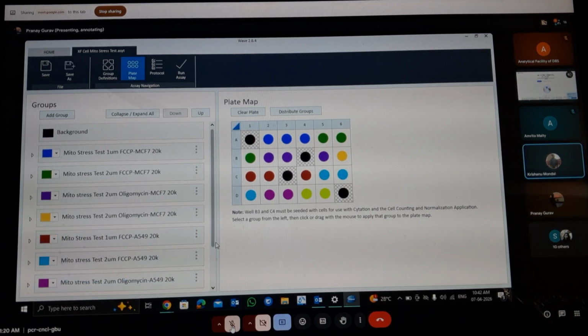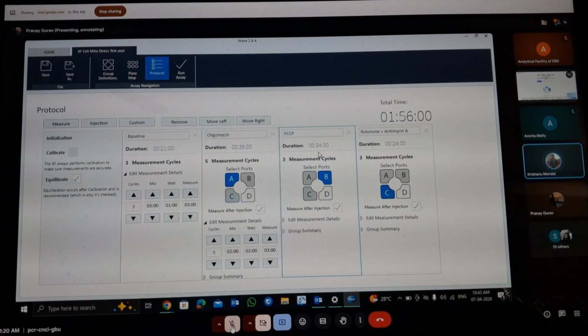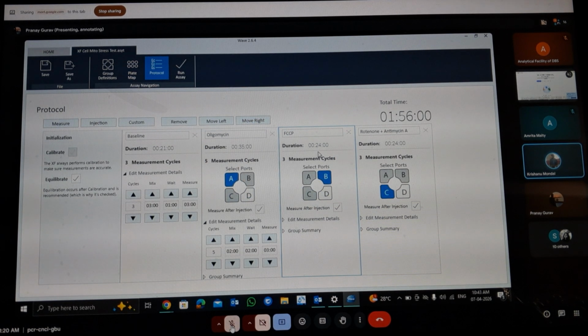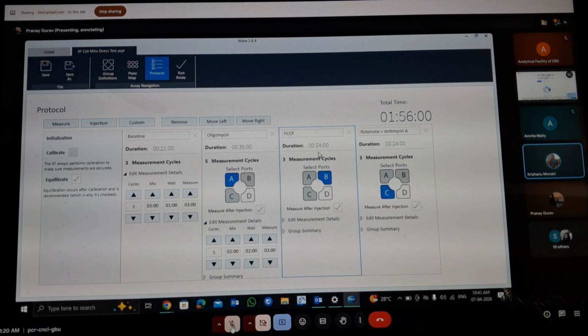Hello, I have a question. Yes. Can you go back to the protocol section? Yeah, protocol. The measurement cycle, 3 minutes is there. So this machine will measure 3 minutes continuously. Yes, this machine will measure 3 minutes.